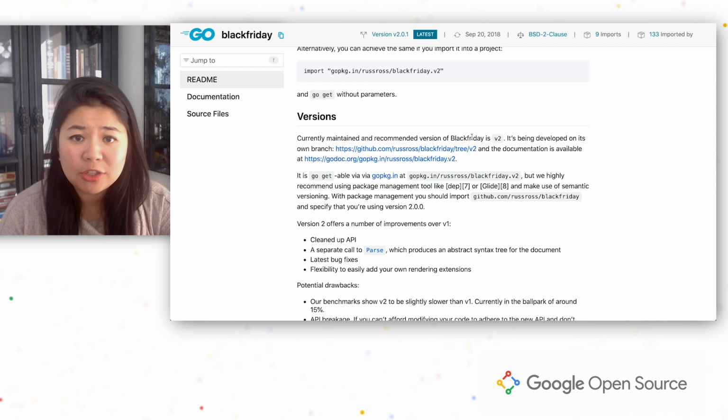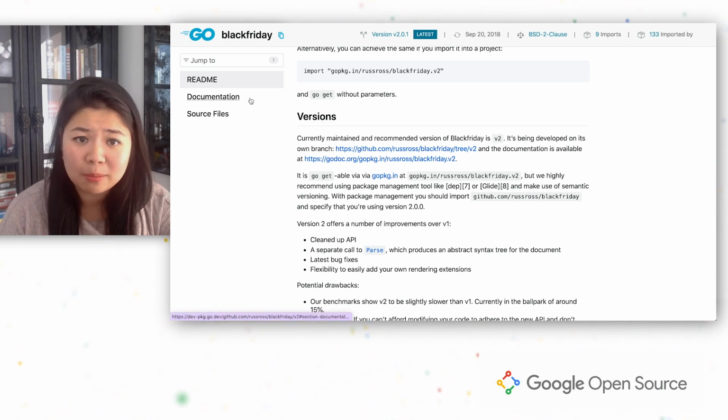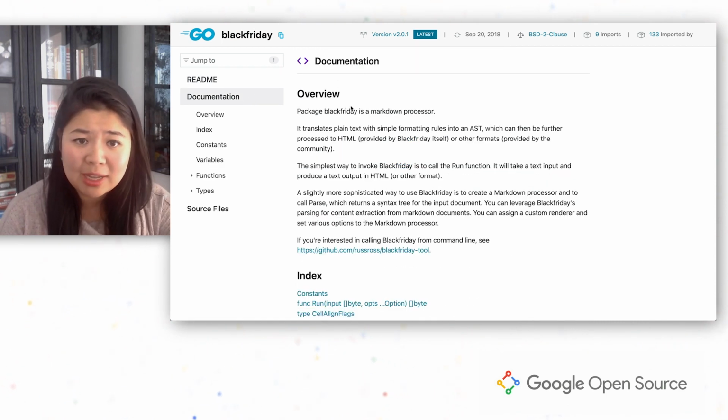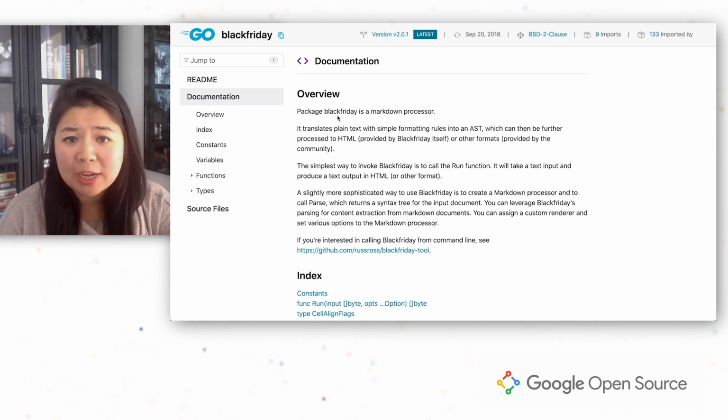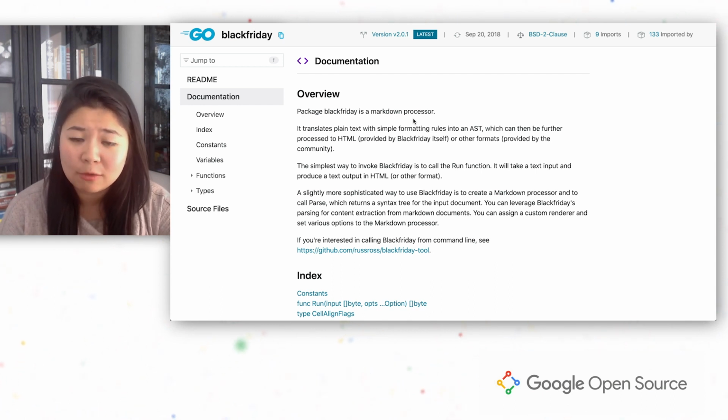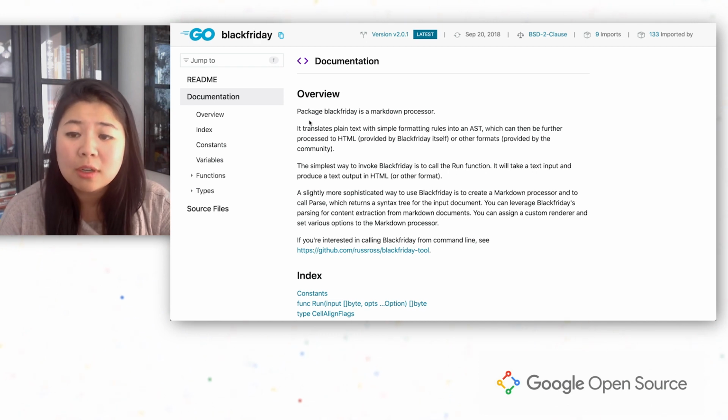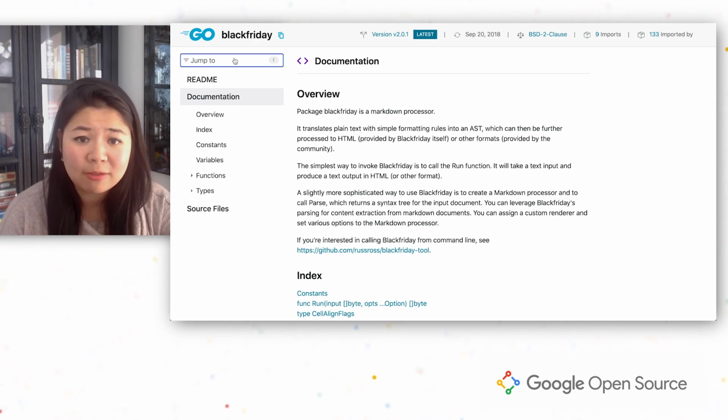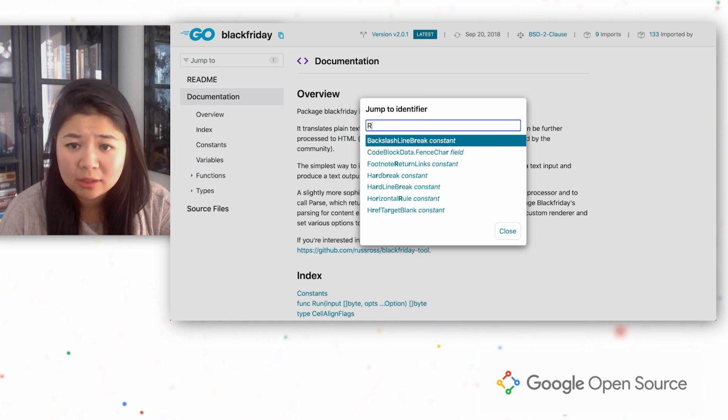The package documentation is also a useful place to look for information, and we can access it from the left side nav. This overview tells me that Black Friday is a markdown processor, and it tells me the simplest way to invoke Black Friday is to call the run function. So I'm going to go to this jump to identifier box here and search for run.